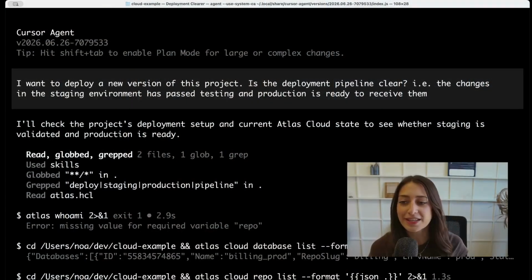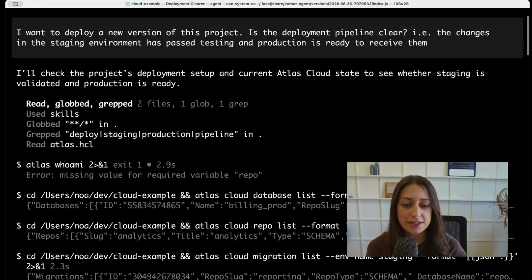But even easier than this, I can prompt my AI agent to inform me about the current state of my infrastructure, and it will advise me on how to move forward with the deployment, ensuring a much safer CI/CD flow. To go forward with the example that I introduced, I have prompted my Cursor agent saying that I want to deploy a new version of my project, and I'm asking if the pipeline is clear, that the staging environment has passed testing, and production is ready to receive these changes.